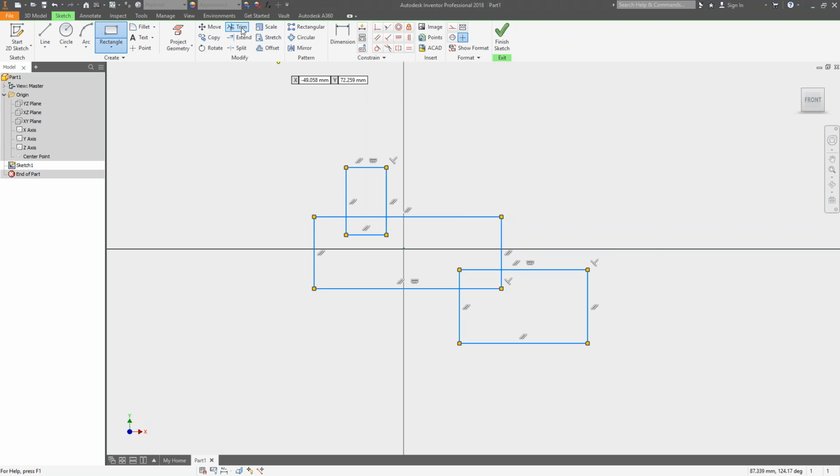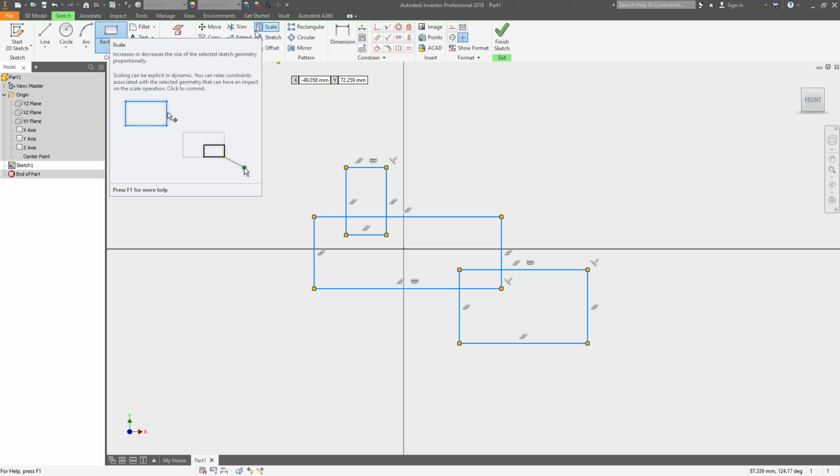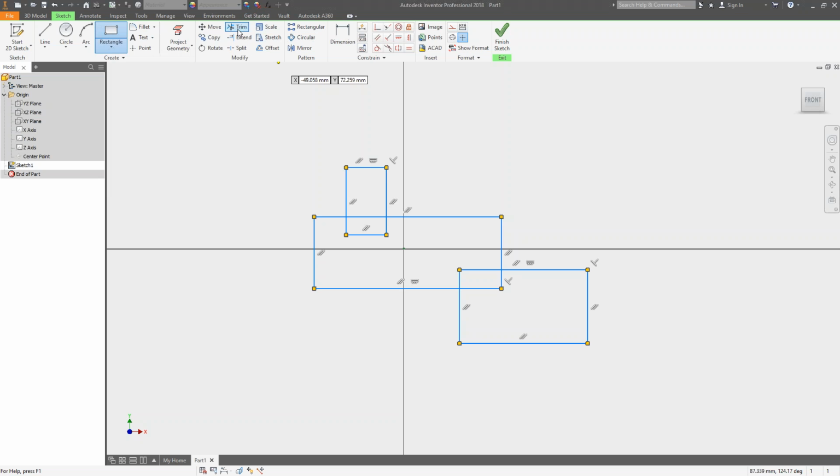Now there's a command called trim. This is just like the command in AutoCAD. Those of you that are AutoCAD users, it works just like the trim command in AutoCAD. You can just hit X on your keyboard. That's what I do. Hit escape, get out of your command, and hit X, and then basically you pick what you want to get rid of. So I want to get rid of that, that. And it's a super quick way to take geometry and trim it up.